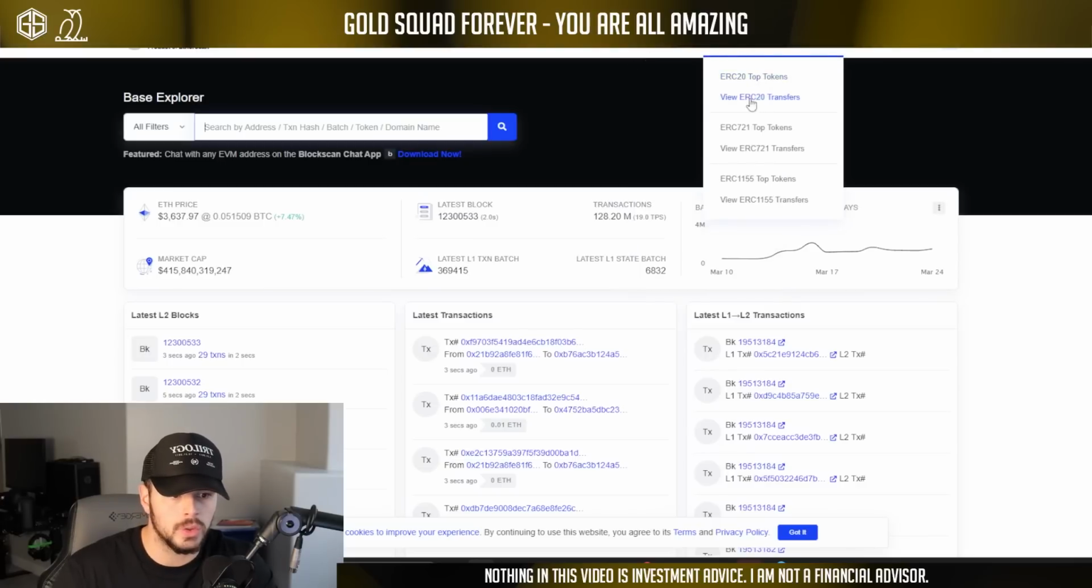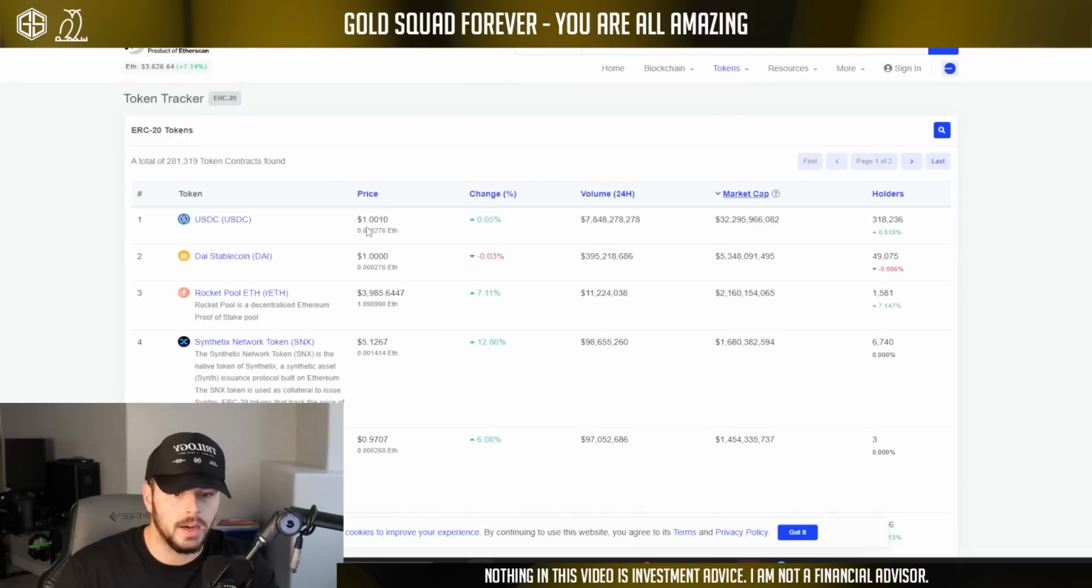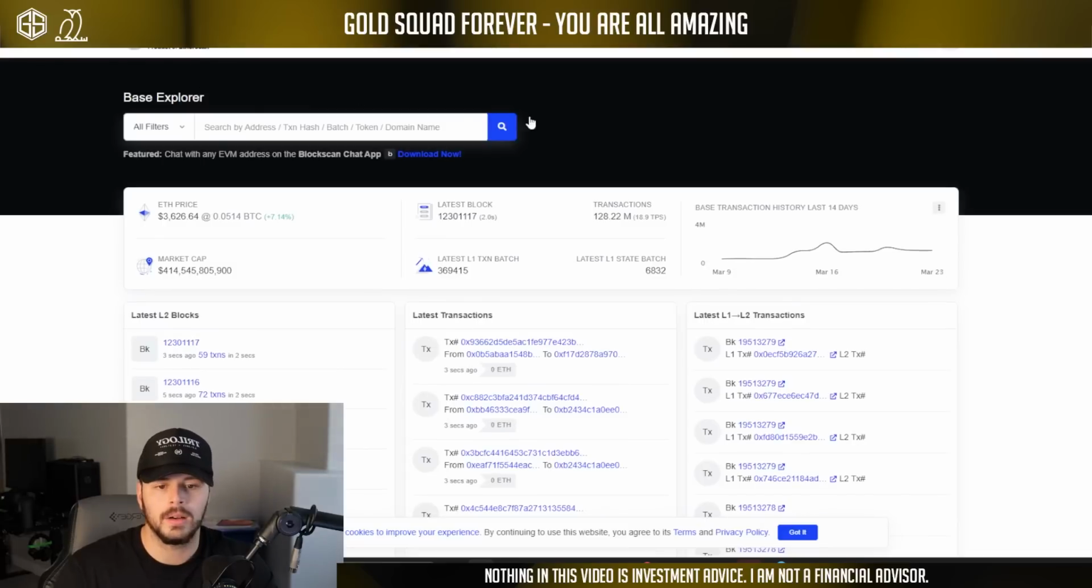You can also go to the top tokens here and see different stuff as well. Okay, Base Scan is like Etherscan. Now, that's the basics of Base Network.